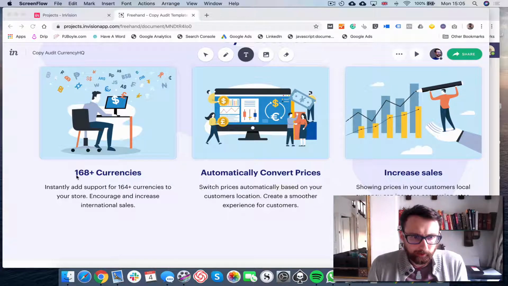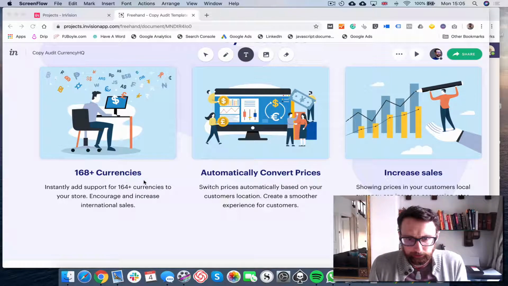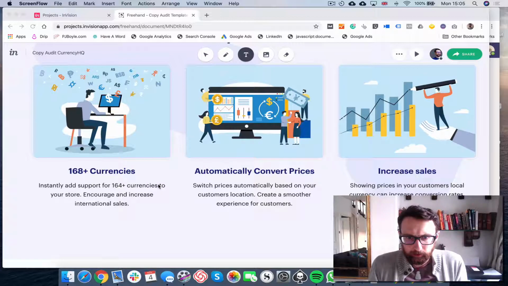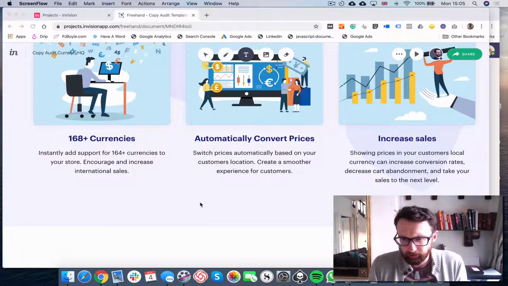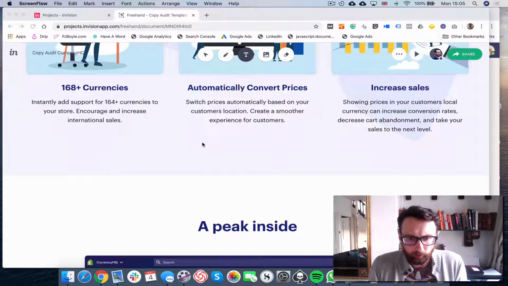Why is there a mismatch between 168 and 164 there? It's a little thing, but it sticks out. Automatically convert prices, switch prices automatically based on your customer's location. Showing prices in your customer's local currency can increase conversion rates. Okay, I understand it. I kind of like the images. I like the layout of it. It's a little weak on the copy side.